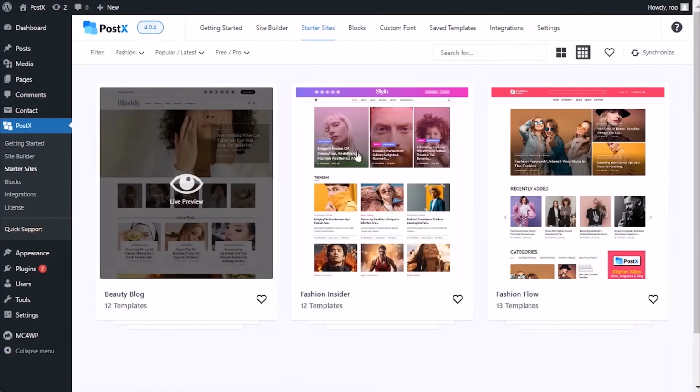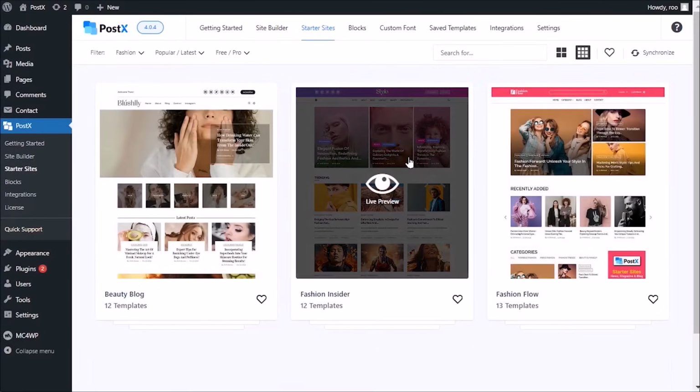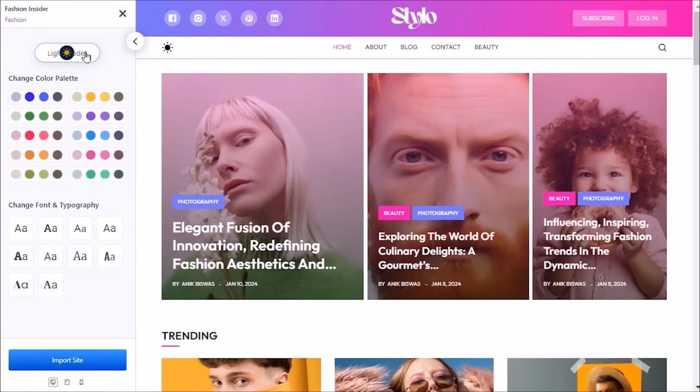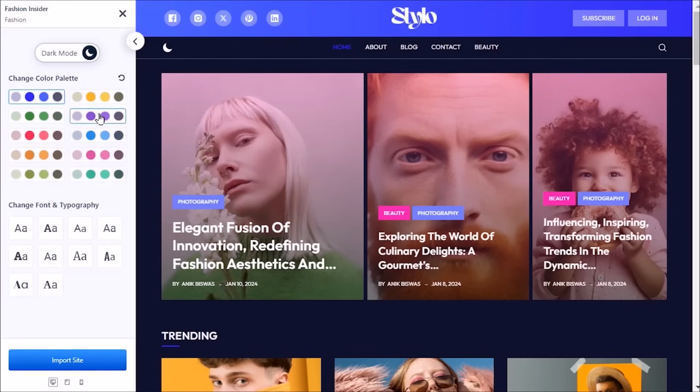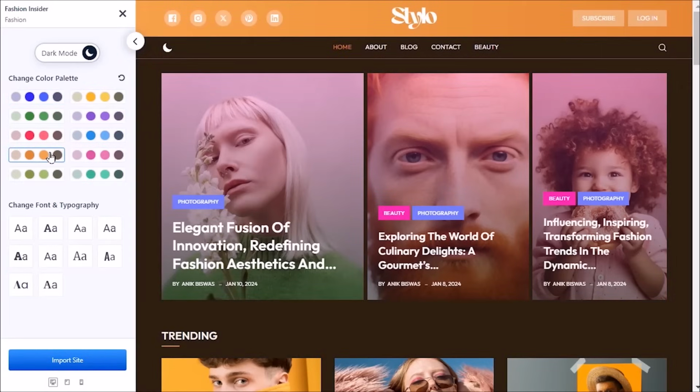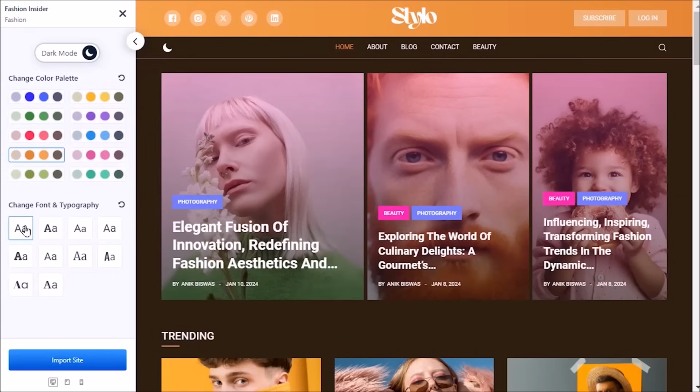Click on any of the templates to see the live preview. Now, you can personalize it before importing the template. Switch between light and dark mode, change the global color, and select your desired typography. Hit the import button once you're satisfied with the changes.